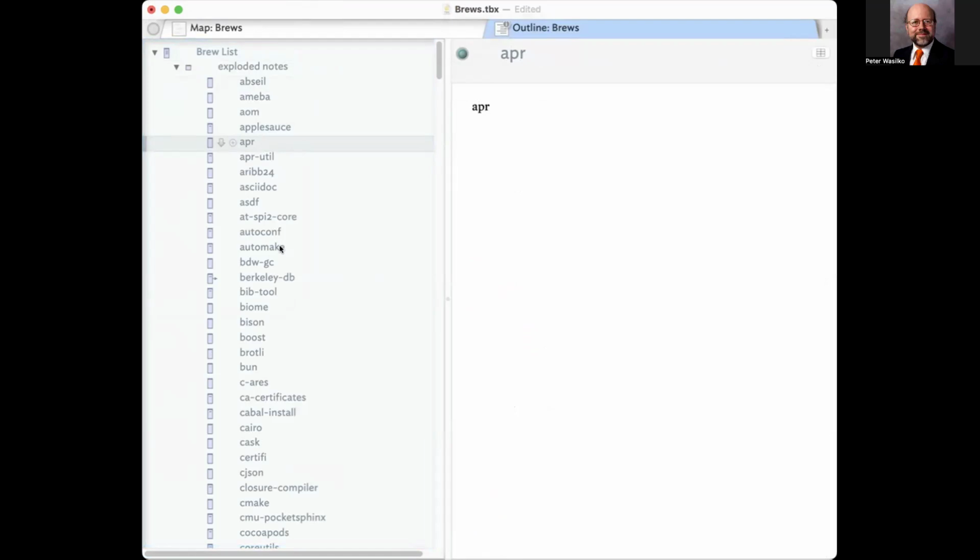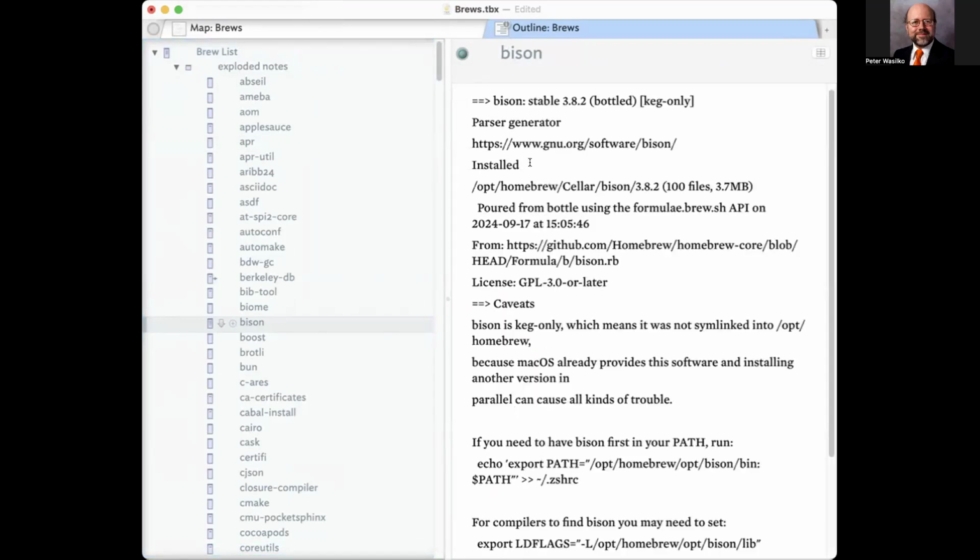Now I took my brew info stamp, and this is the info that's generated for the note. And that's as far as I got so far.